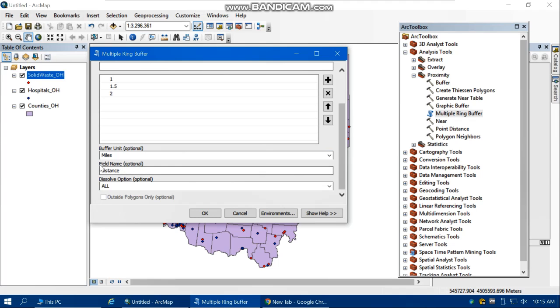Again, this process generates a new shape file in the table of contents, and it also generates a field with the name of distance. You can change the name of it if you want. The last option is the dissolve option. Dissolve option means whether the buffers will be merged into a single buffer or not when they overlap. If you select all, they will be merged. If you do not select all, it will generate separate features.